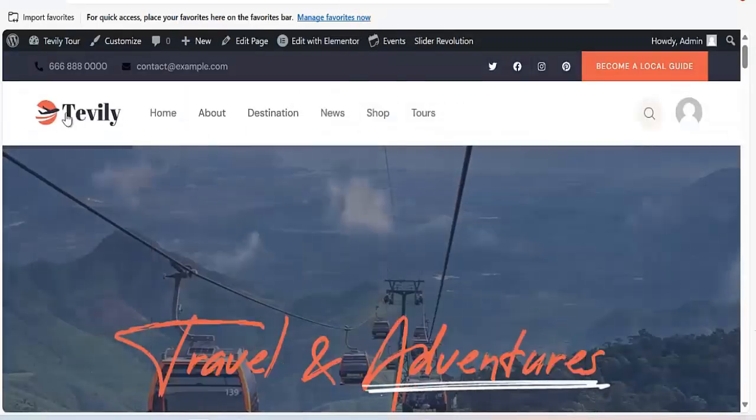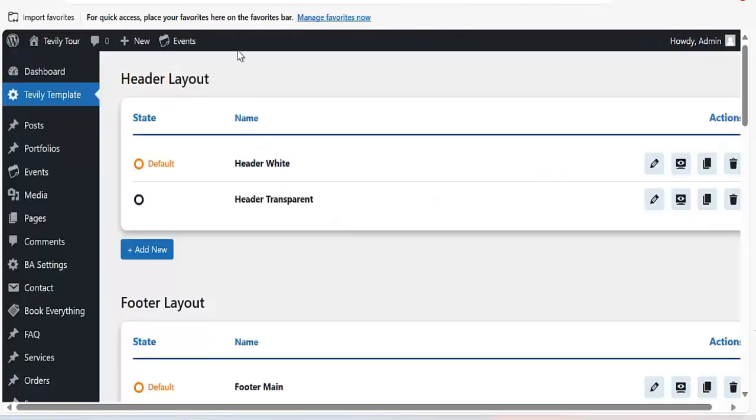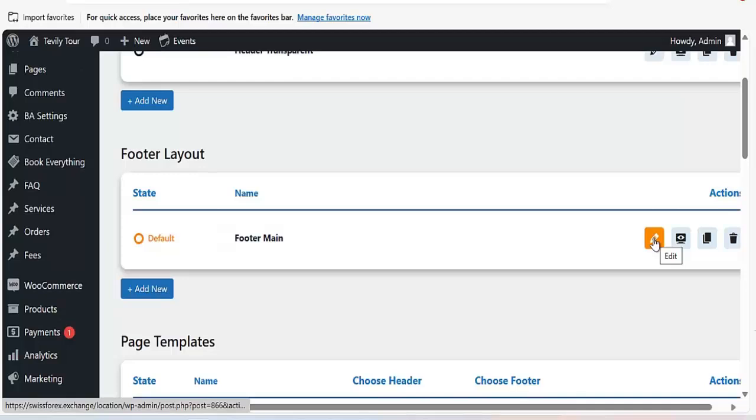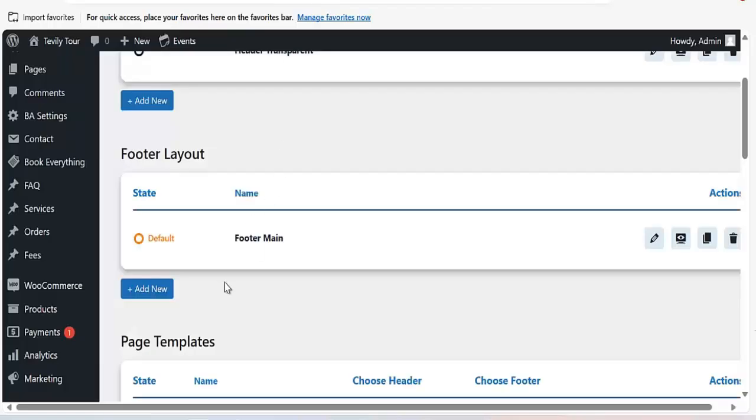To edit this logo, to change the logo, to change this text here, to change this phone number and all the social icons, if you come to this TV template, you will see the header. You see transparent header. All you need to do is to click on this icon, which is edit. You click on it. It will load the Elementor part where you can just edit the header. While for the footer, just also click on this. You edit the footer. Okay, so that is for that.